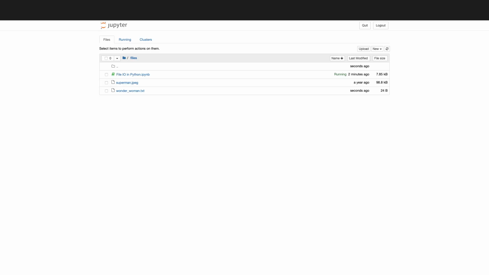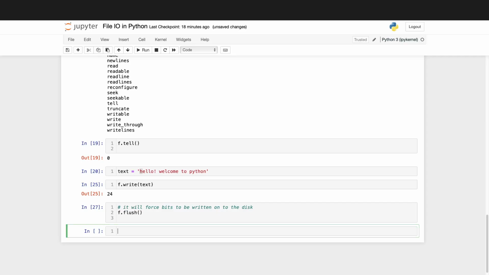And you know the escape sequence characters. Let's do that. Let's write more. Now let's find out the current file position. How do you find out where the cursor is? Yes, we use f dot tell.